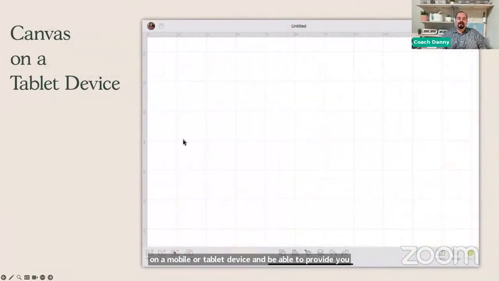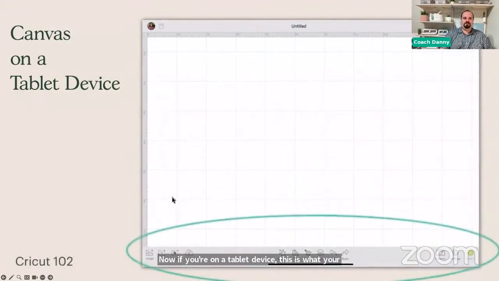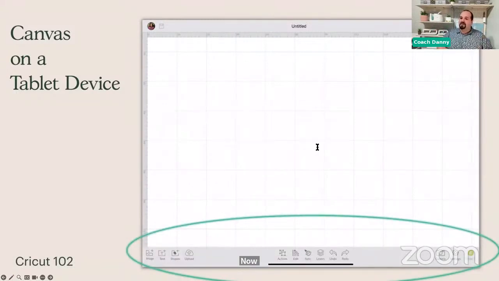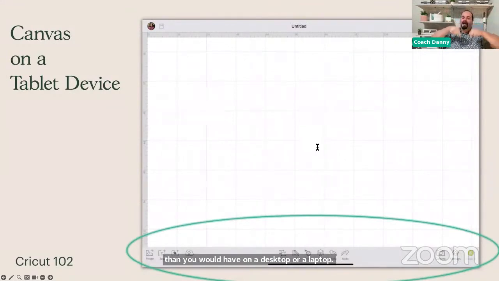Now, if you're on a tablet device, this is what your canvas will look like. Now, very similar to a mobile device, a little less screen than you would have on a desktop or a laptop. And once again, the icons are located on the bottom of the screen. The only difference here is it's broken up into 3 different groups.